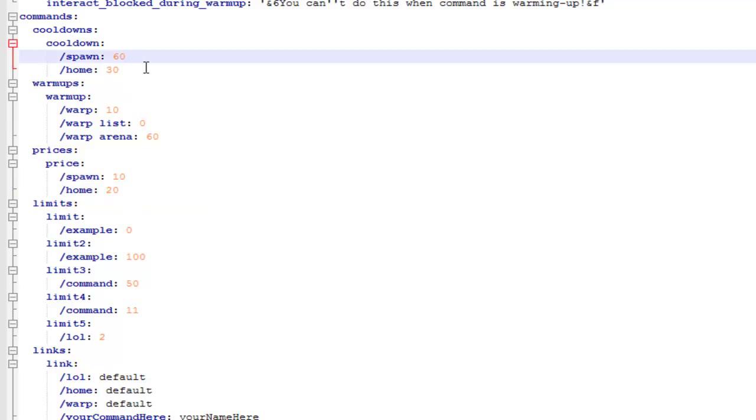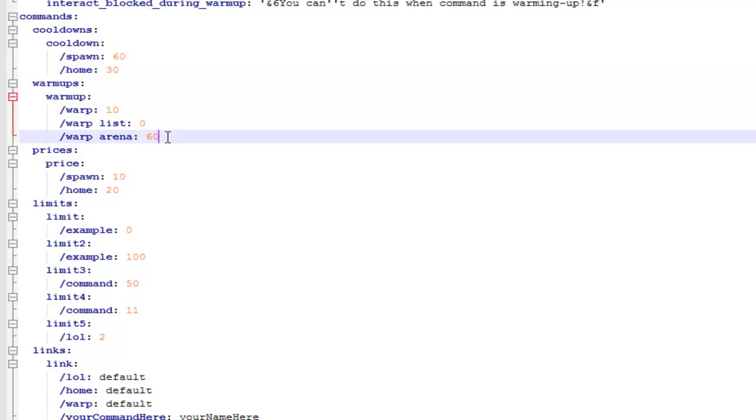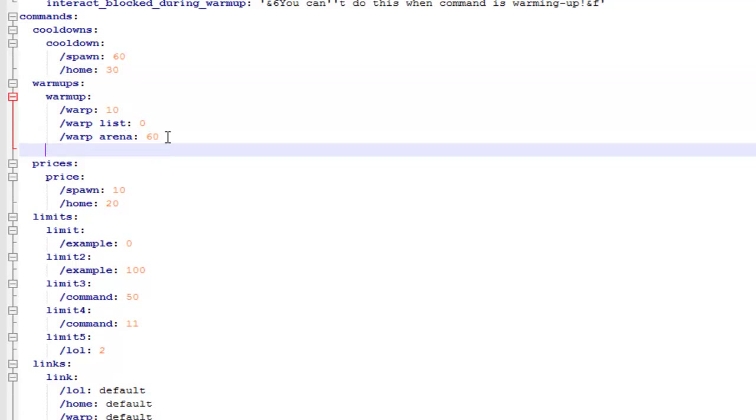As you can see, you type in the commands here, so you've got slash spawn and the cooldown is 60, slash home and the cooldown is 30. Then if you look at prices, you can see that spawn costs 10 and home costs 20. So you can just configure these and add more, but make sure you just do it with spaces and not tabs, otherwise the file doesn't work.